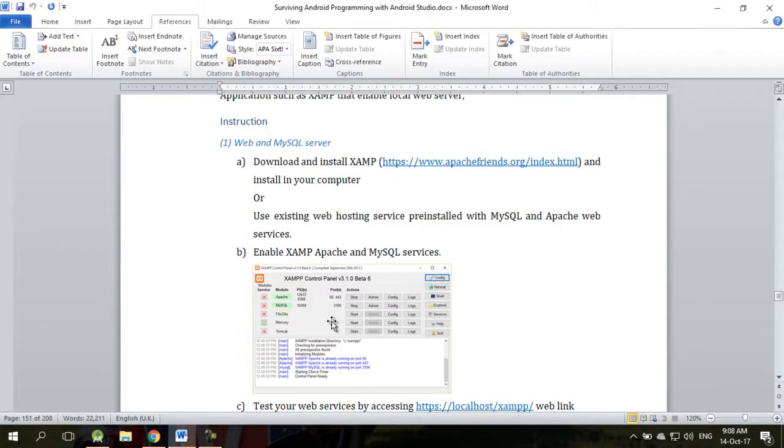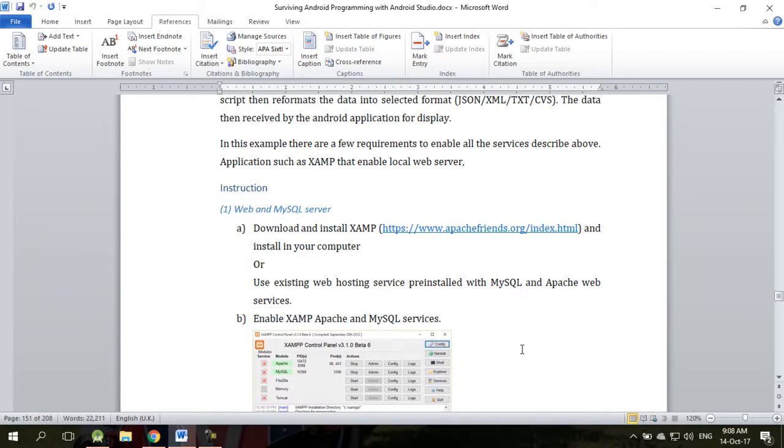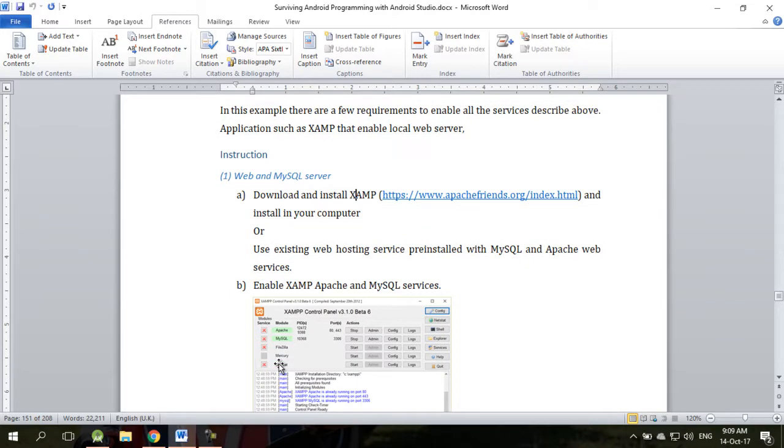If you use applications such as XAMPP, you can only use this within your local area network or within your loopback address. So for testing the application, yes, it is good enough to use XAMPP, because XAMPP already provides all the features necessary for this tutorial.